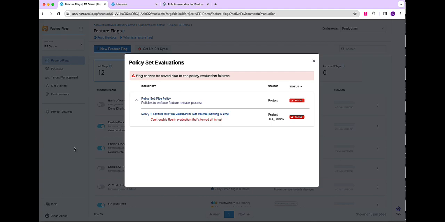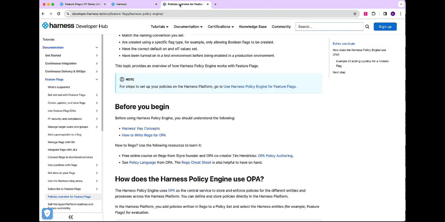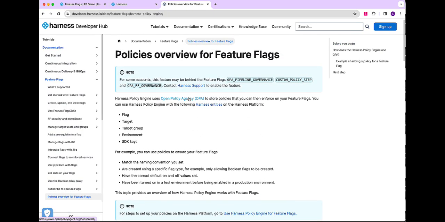So governance policies are a great way to enforce best practices and to put your feature flag usage on safe guardrails. Of course, you can always go to developer.harness.io to get more information on how to use policies.